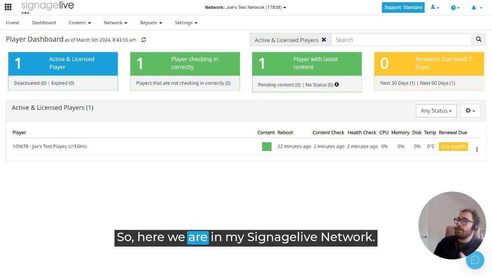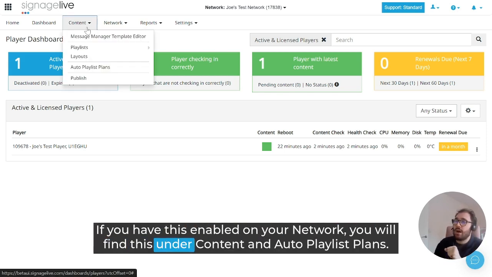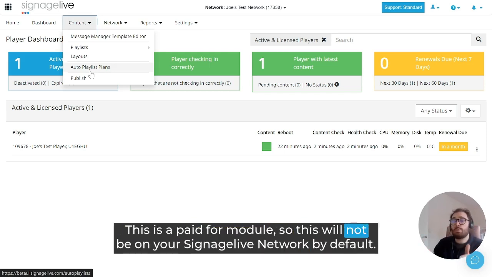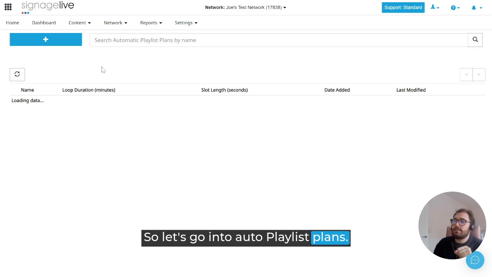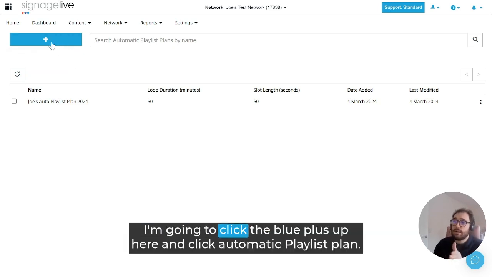So here we are in my Signagelive network, and if you have this enabled on your network, you will find this under Content and Auto Playlist Plans. This is a paid for module, so this will not be on your Signagelive network by default. So let's go into Auto Playlist Plans. So here we are, I've got one that I made yesterday, but we're going to make a brand new one today. So let's do that. I'm going to click the blue plus up here and click Automatic Playlist Plan.